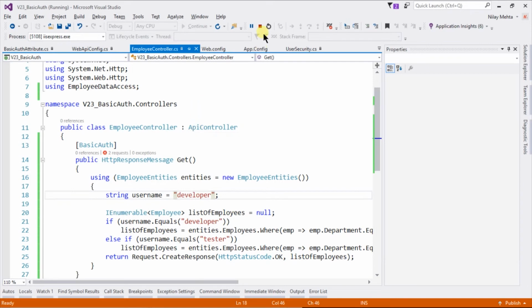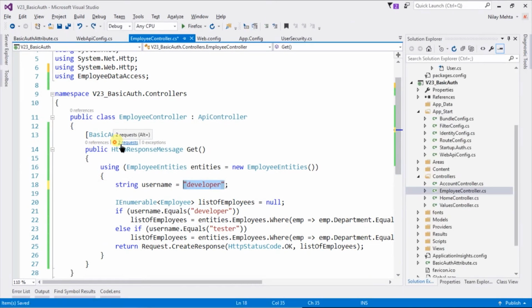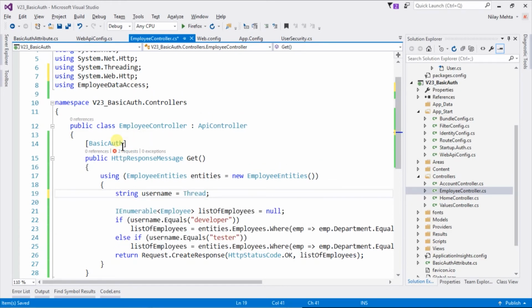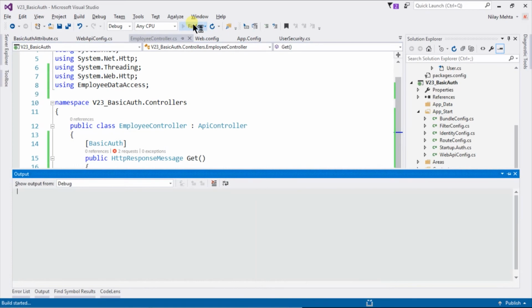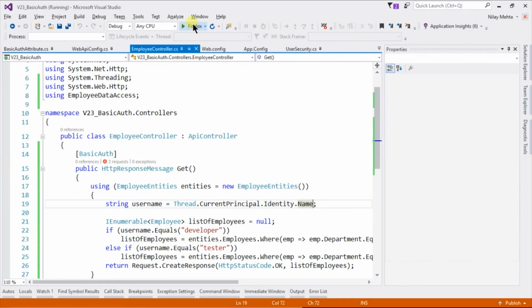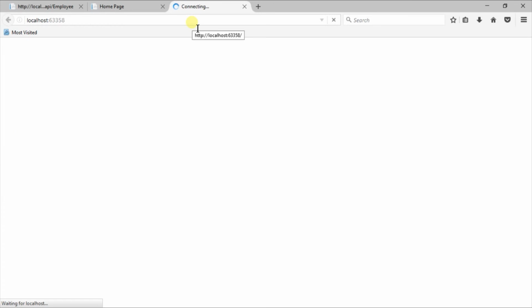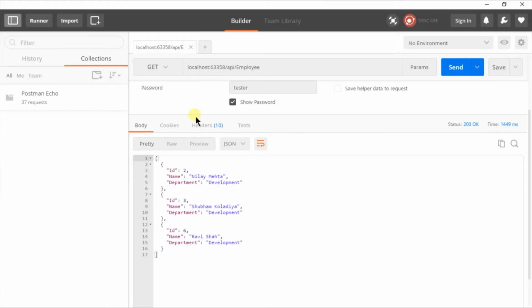Let's modify it. For this, we need to write Thread, which is present in a different namespace, so Thread.CurrentPrincipal.Identity.Name, which will return the logged in username. Let's run our solution. Switch to Postman. Click on the send button. You can see that it returned the result for the tester only. It returned the result of the employees that belong to the testing department.